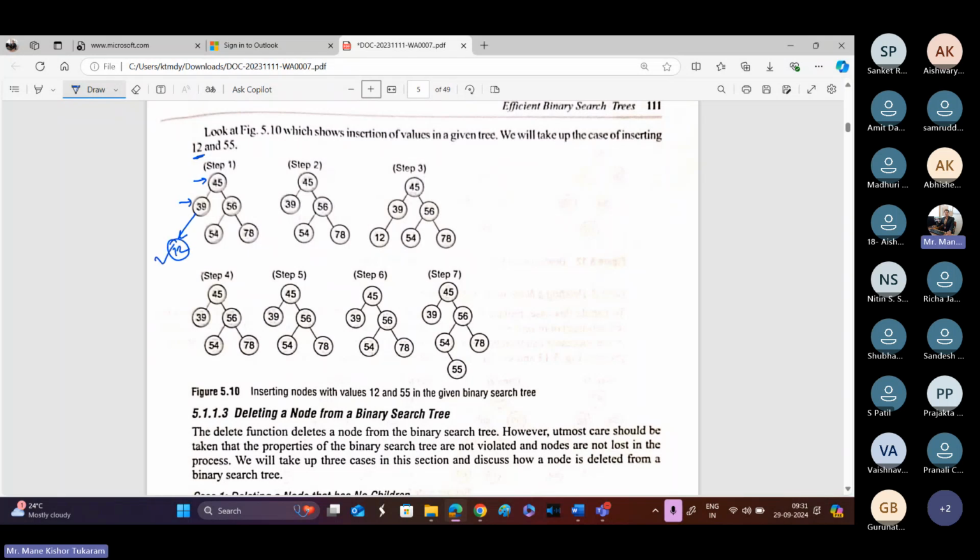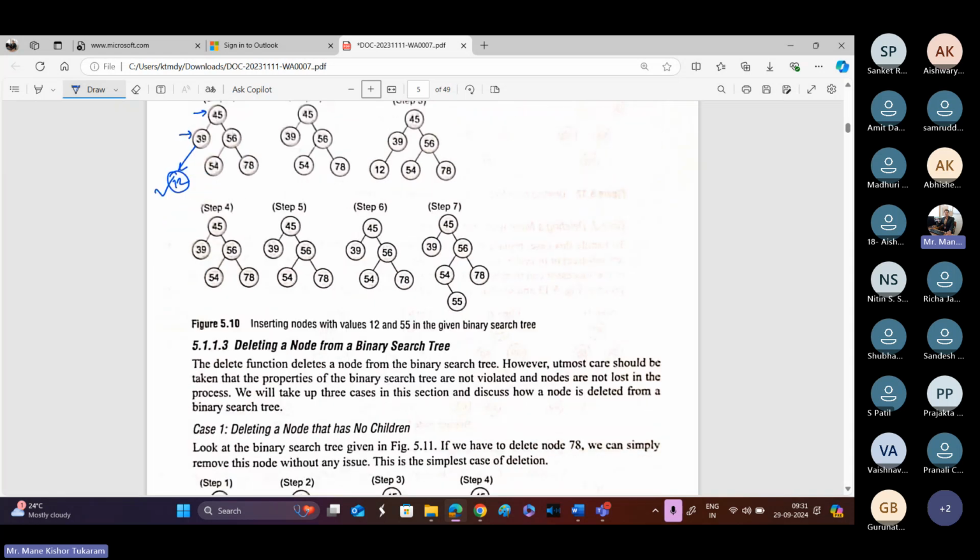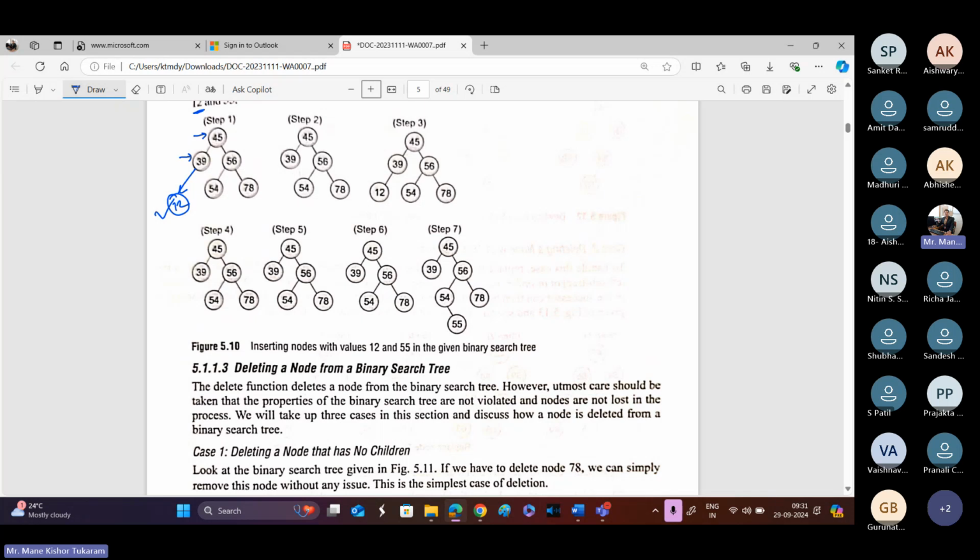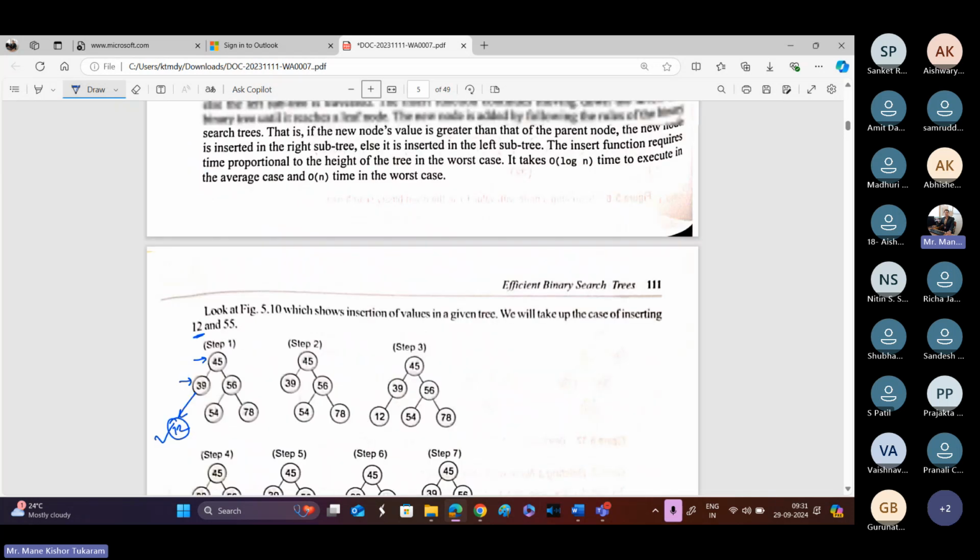Okay, so this is how we can search and insert the element inside the binary search tree. Again, the next operation is deleting an element. So this was related to the insertion.